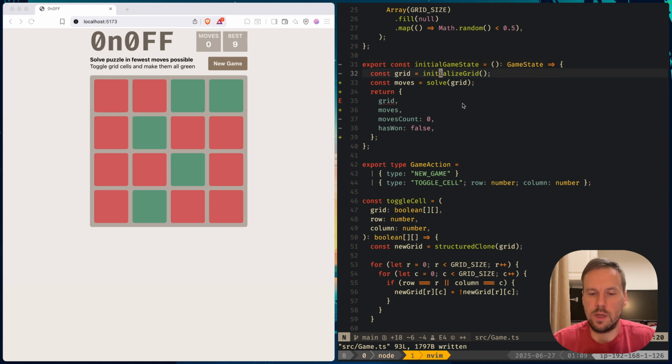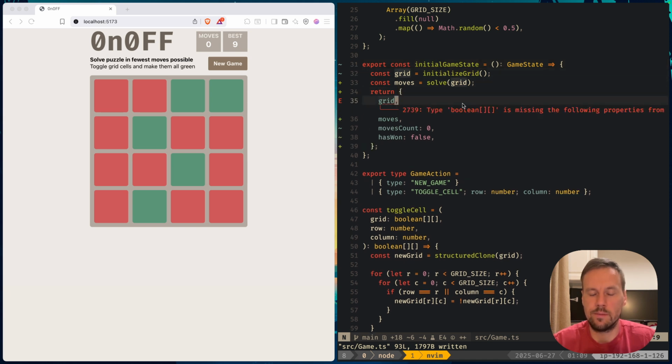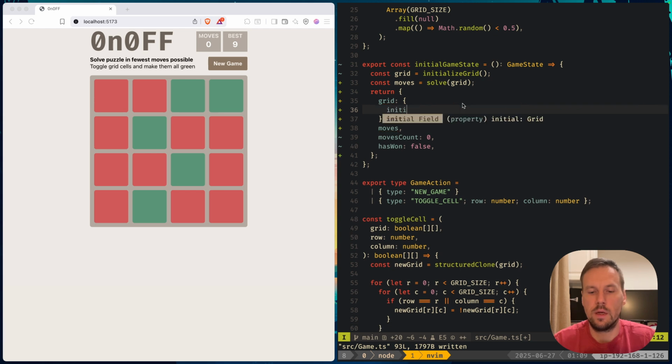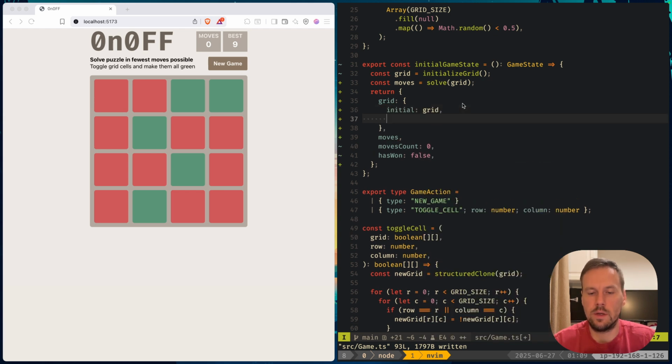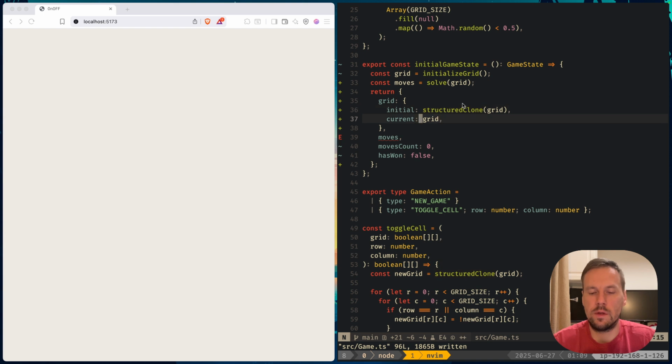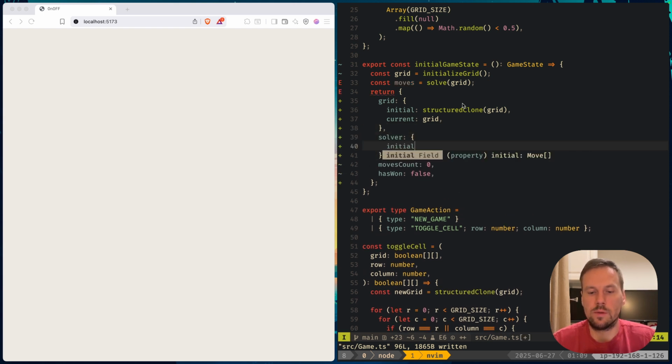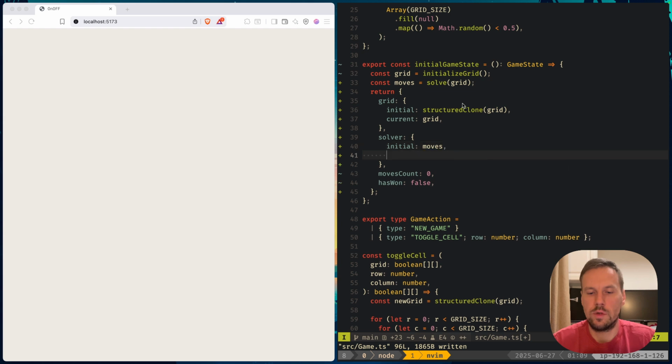Let's see, what do we need to update? First of all, initial game state, right? We say that grid is now initial, it's grid, and current, it's also grid. And because these are objects, we need to clone so that we don't end up doing something to one value and adjusting the second just because they are stored by reference. Solver is also some initial moves and current moves as well.